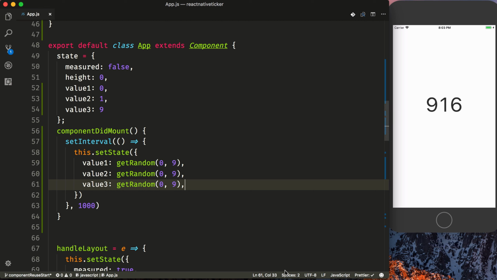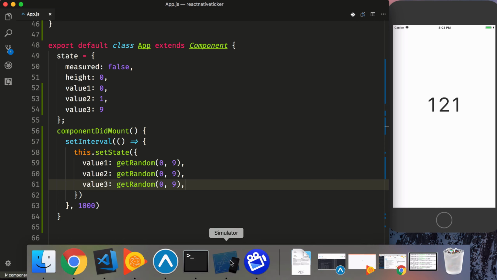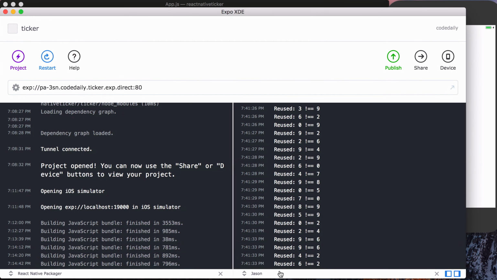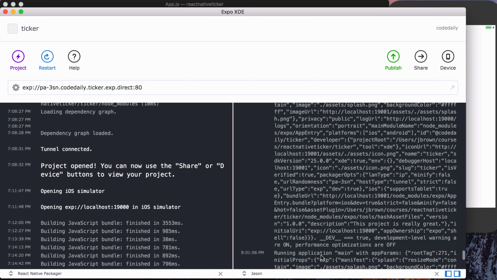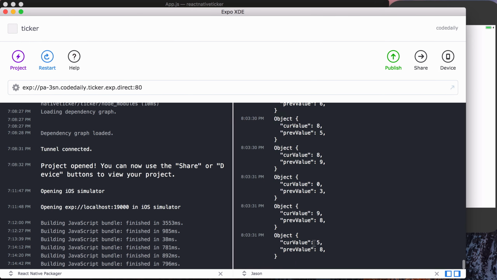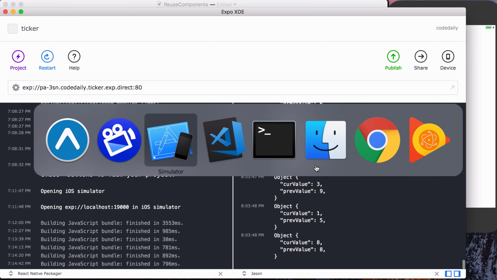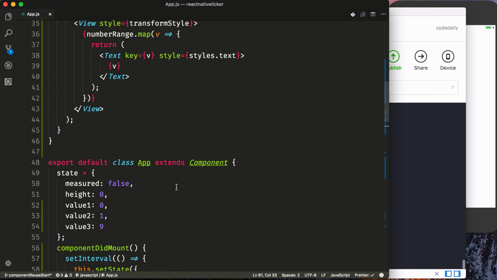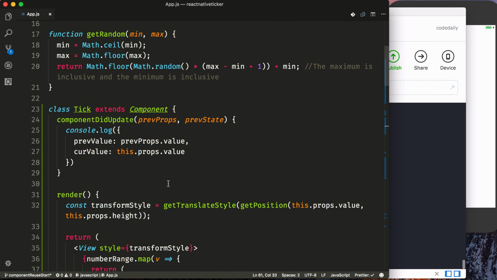And to prove that they are actually updating correctly, we can take a look at Expo and see that we are actually executing the lifecycle methods as we expected to. So this will allow us to execute animations inside of our component update whenever the value changes.